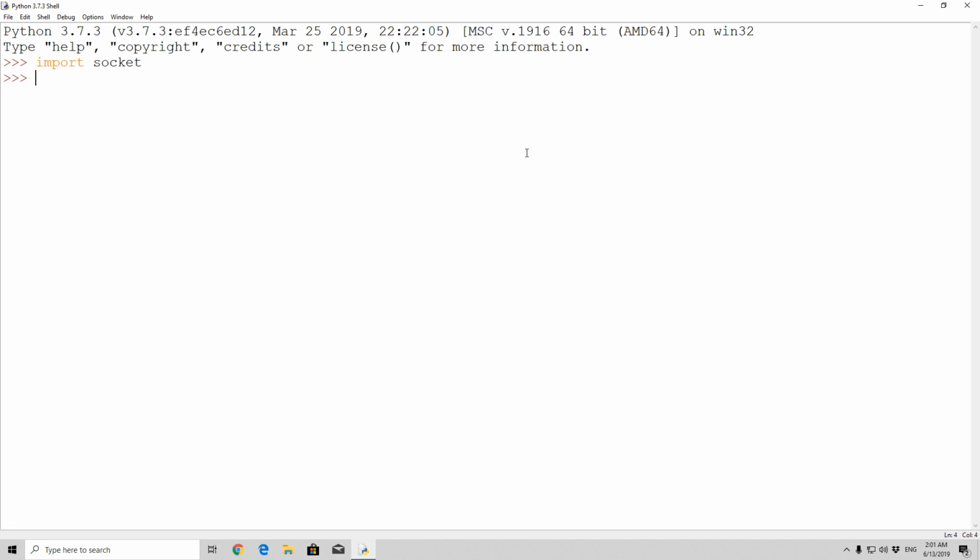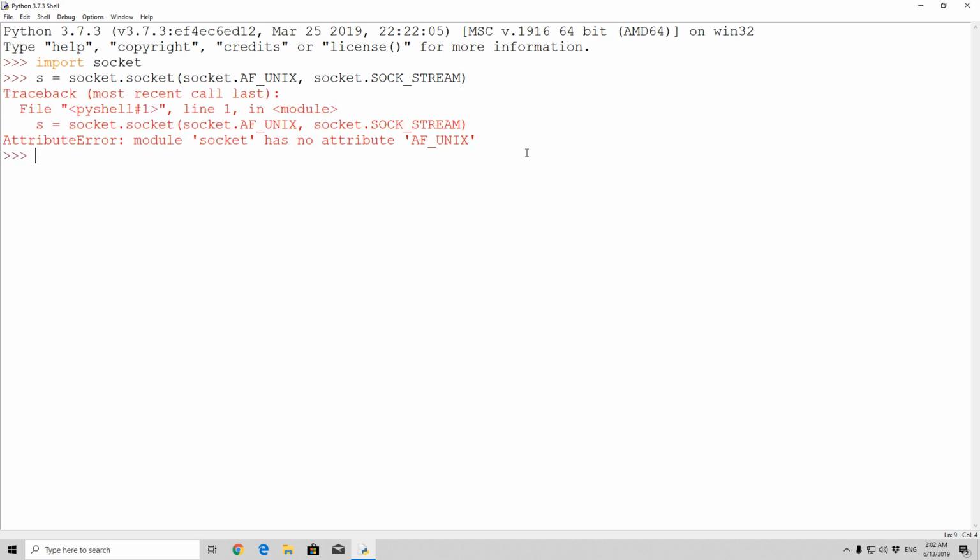So once again, if you wanted to create it, you would simply specify s equals socket.socket if you're running Linux, of course, and then socket.AF_UNIX and then comma socket.SOCK_STREAM. You would press enter and then that would work. The same goes with the actual UDP socket. So socket.socket, socket.AF_UNIX, and then comma socket. And you simply specify SOCK_DGRAM, which represents the UDP.